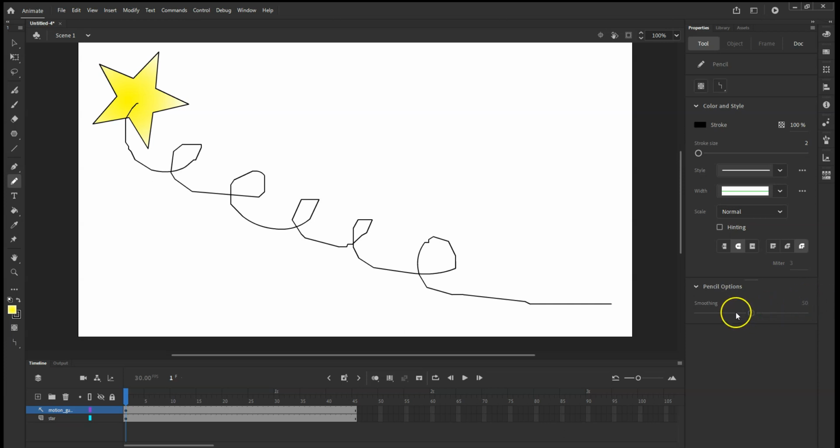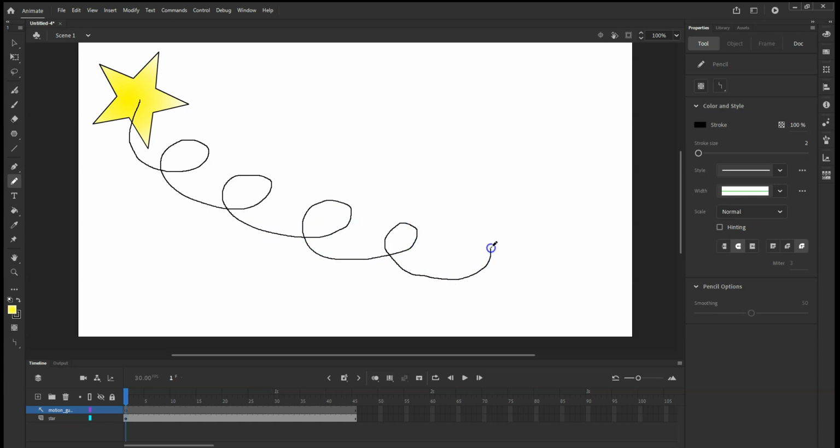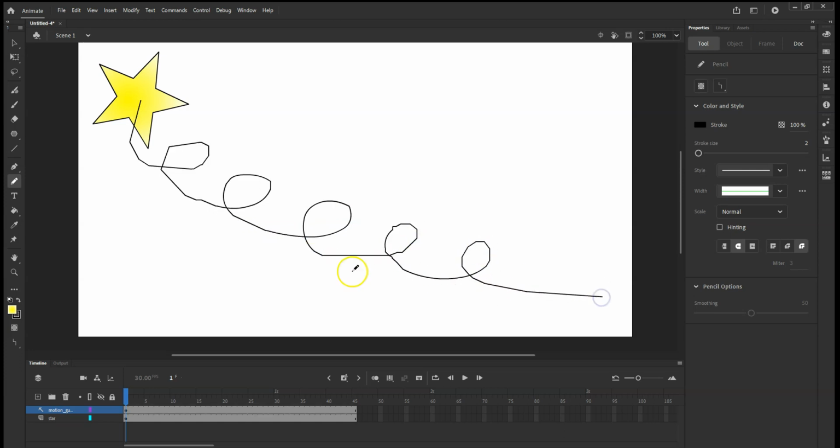You can see my smoothing right now is set to 50. So you may have to play around with some of these pencil options to really get that desired path that you're going for. But again, it's not necessarily needing to be perfect, because right now we're just learning for the purpose of this exercise.